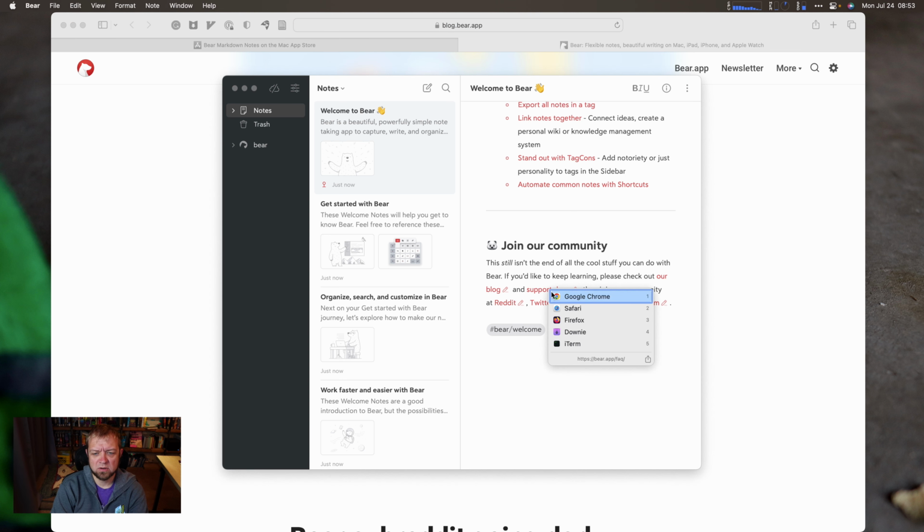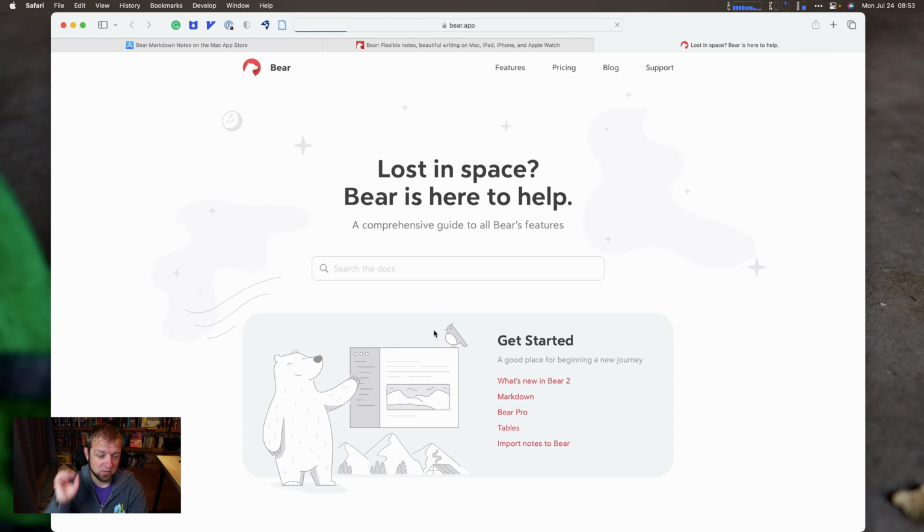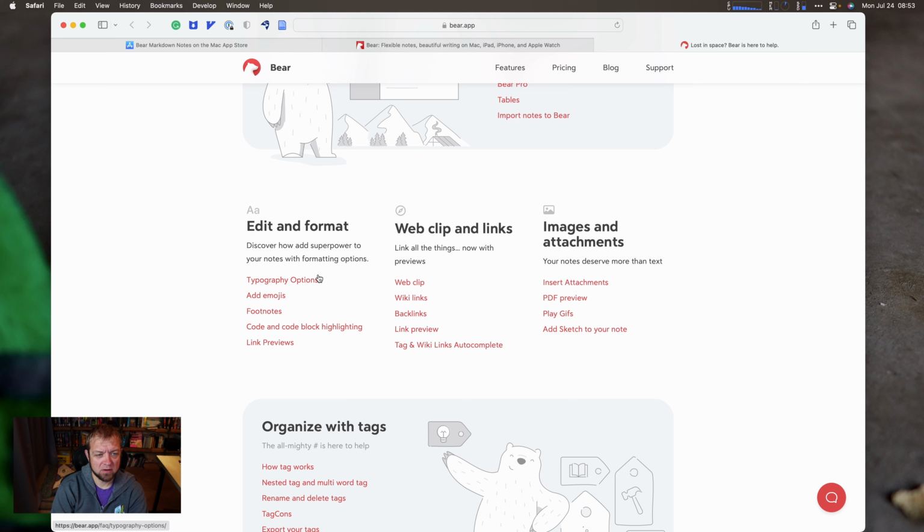Support docs. Support is so important. I know that. Was it Remno recently switched to, we're only doing support in Discord. Absolutely terrible. Discord is not support. Discord is not your documentation. Typography options.